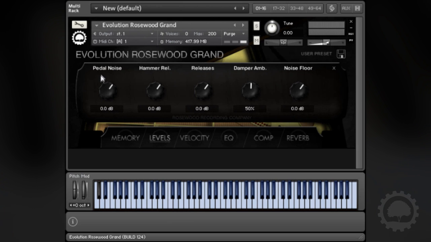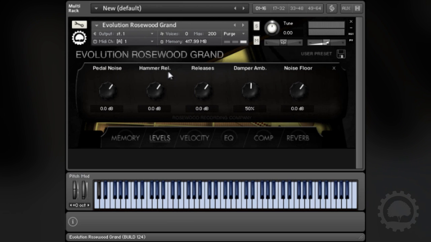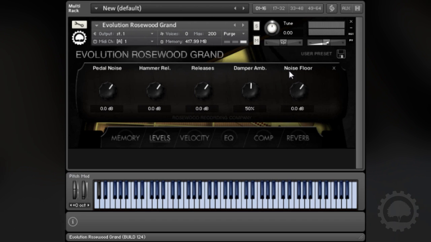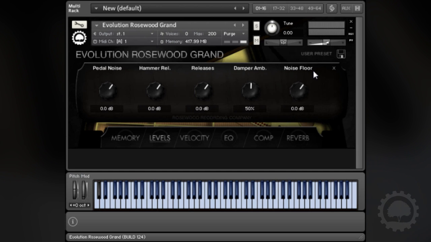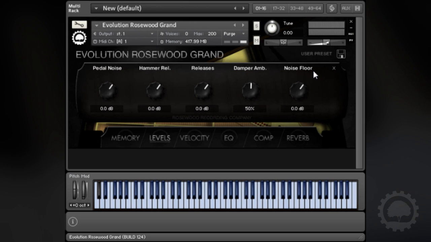All right, so next we've got the levels, and that just allows you to control the volume of different elements such as pedal noise, the hammer release noises, release samples, damper ambience, and then the general noise floor. All the samples have been denoised, and then the noise floor control allows you to add that noise floor as a constant, you know, back into the equation.